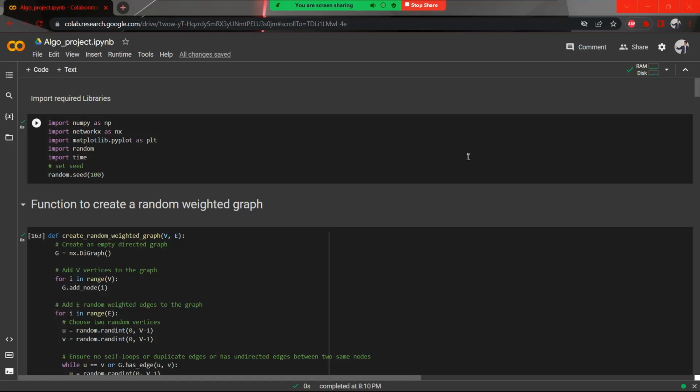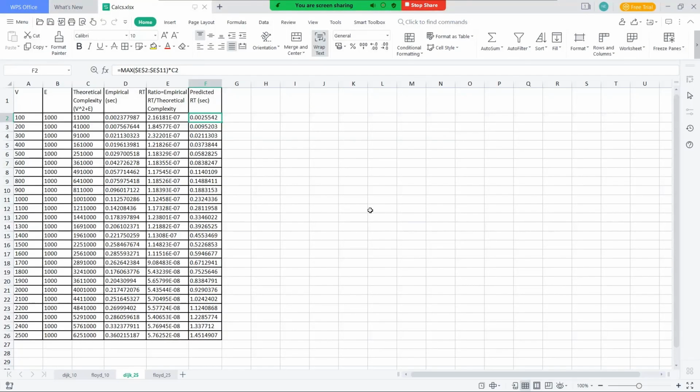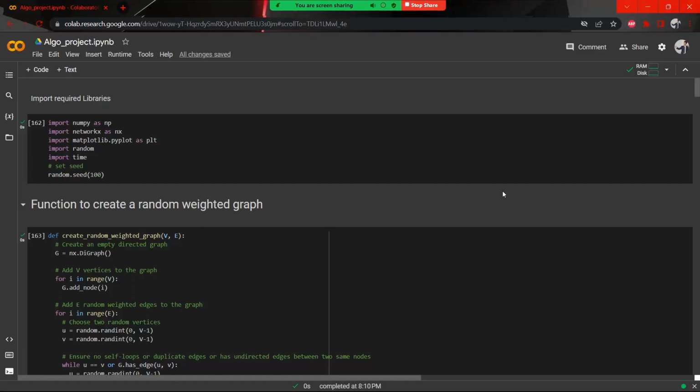I worked on the single source shortest path algorithm and worked with two algorithms called Dijkstra's algorithm and the Floyd-Warshall algorithm. I've used this Google Colab Python notebook as well as an Excel for my project. So I'll be showcasing both of them.